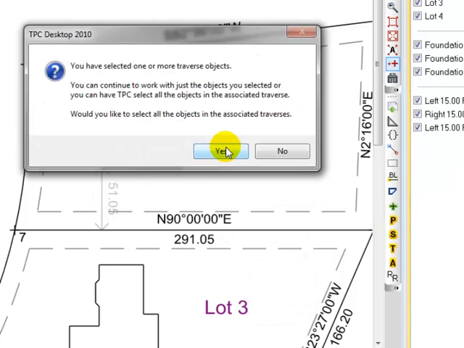Now, I want you to notice the first prompt that I get from Traverse PC. It says, you've selected one or more traverse objects. We're not going to let you just accidentally move something inside Traverse PC when you don't want to change the coordinates. But in this situation, this is what we want to do. It also allows me to select any other objects that are associated with this traverse. Maybe I've drawn on a porch or something else that I want to move with it. So I'm going to say yes.